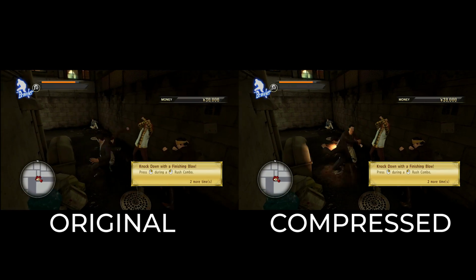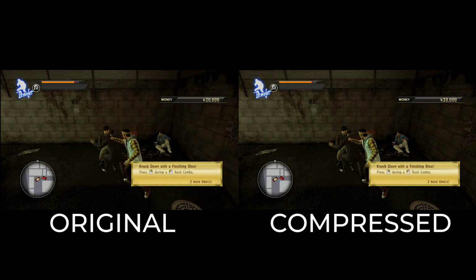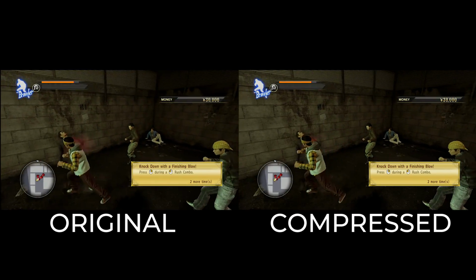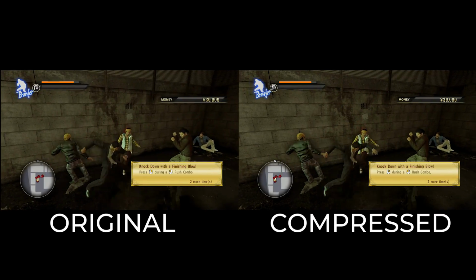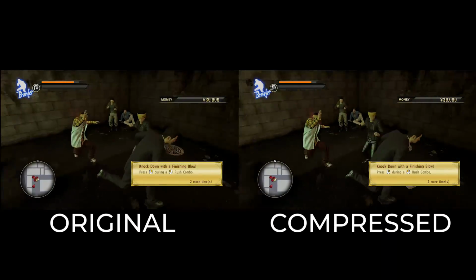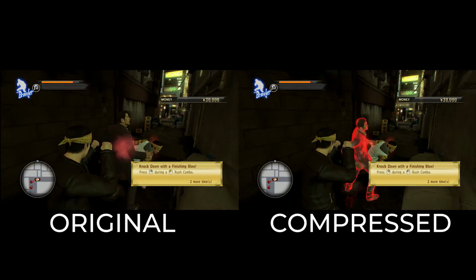We can see that there is not much difference between the two videos. If you have a sharp eye, I guess you will notice the original file is sharper than the compressed video, but we still have a great video quality in our compressed video. So, that is it guys on how to compress your video without losing quality.